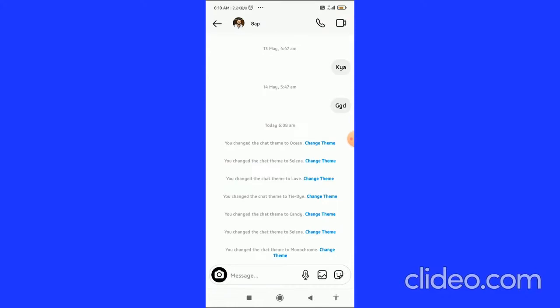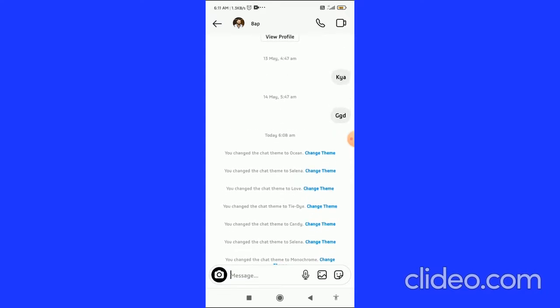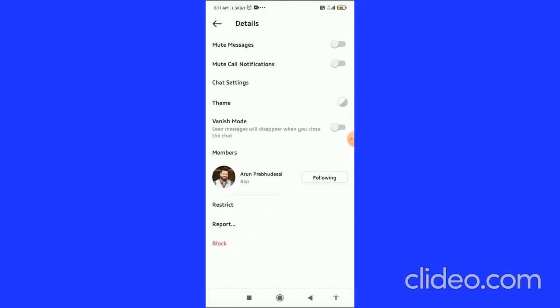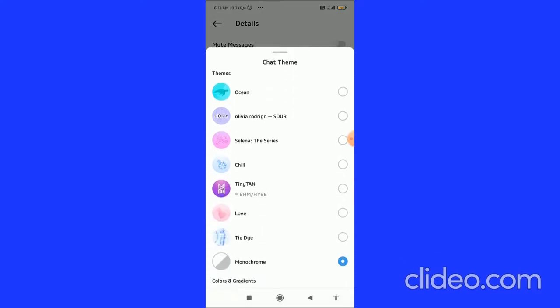So let's see, I open this chat, and here you can see in the top right corner the user's profile, and on the right side of the profile you can see the username. When you click on the username, you come to this page, and here you can see the theme. When you click on the themes in the middle, you can see all these themes.